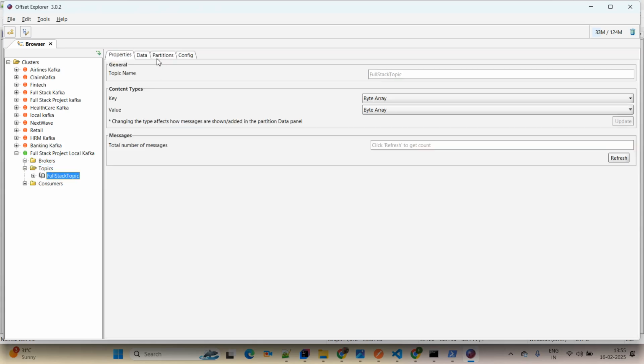Perfect. The next step, you can come to these properties. Instead of byte array, you can simply select string here, because we are going to print the message as a string, because we are trying to read this message. That's why.